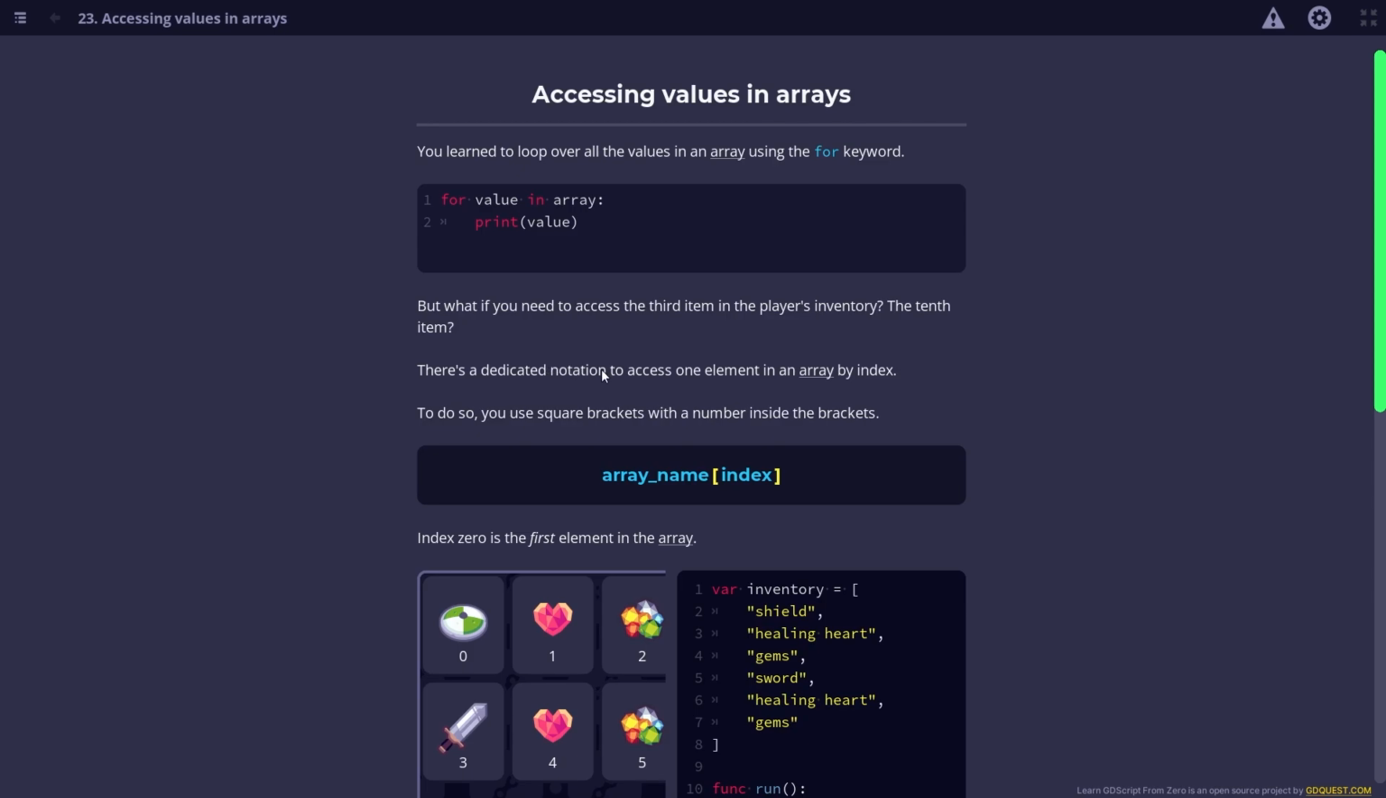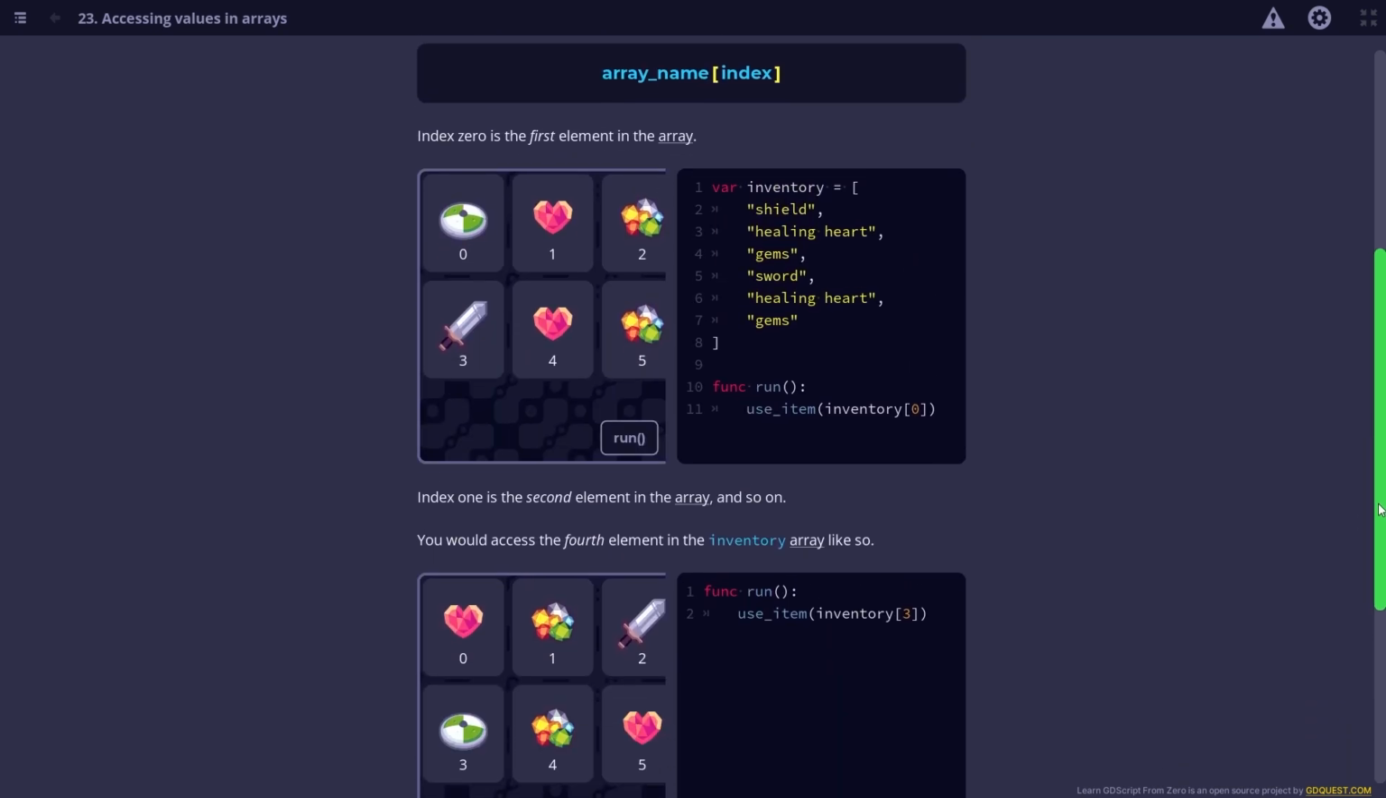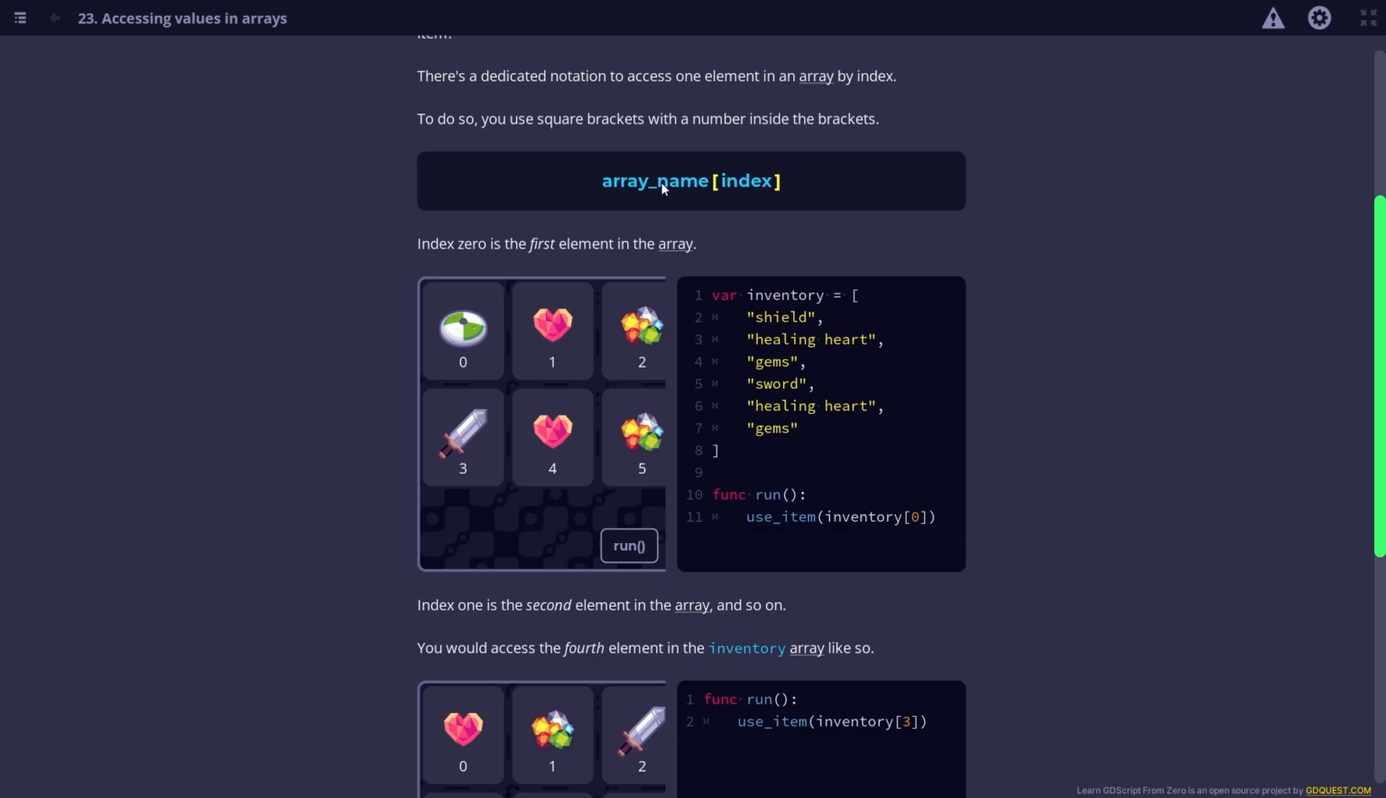There's a dedicated notation to access one element in an array by index. To do so, we use square brackets with a number inside the brackets. So we'd have whatever the name of the array is, like here we've got inventory. Array name would be cool if you felt like it. And then the index is going to be like 0 or 3. We'll get into that in a second.